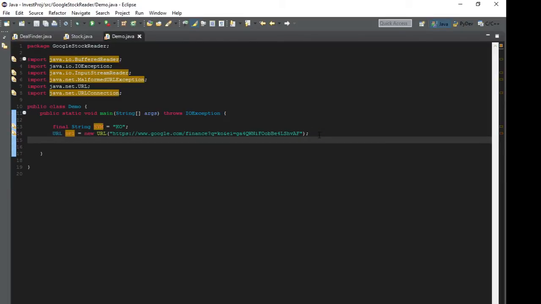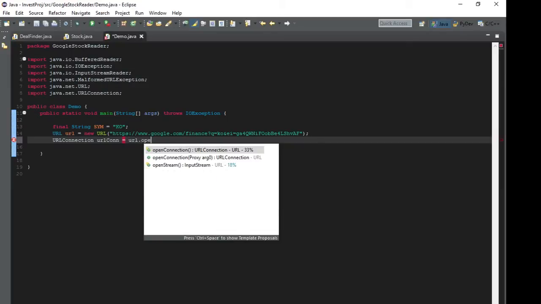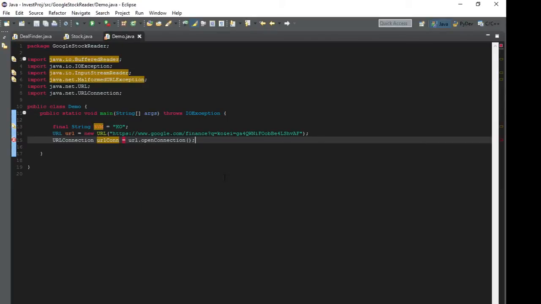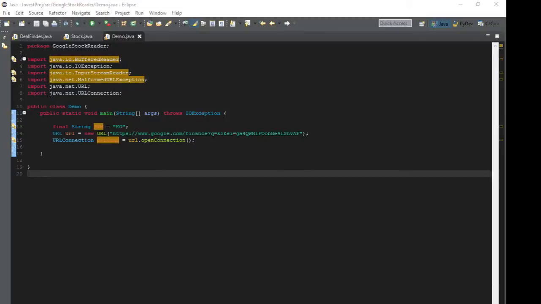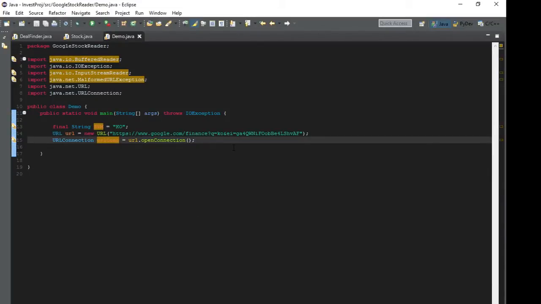Let's keep going. Next thing we'll do is create a URLConnection. So just like we have a URL object, we'll have a URLConnection object. And now we aren't going to do a normal instantiation here. Here we're going to open it off the URL we just created. So now it'll be url.openConnection. And let's keep going here. Our initial setup's almost done already.